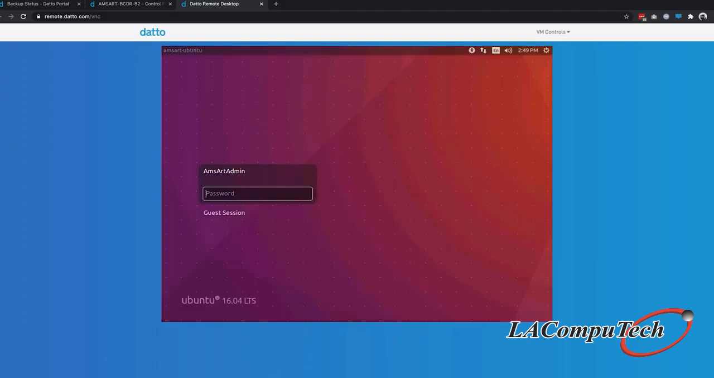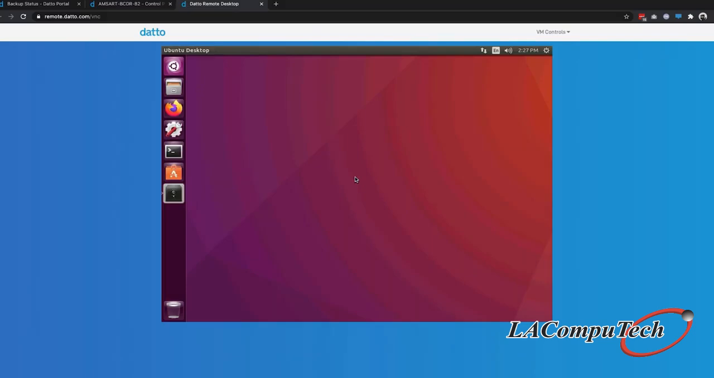There you have it. Let's log in and see if everything works. Okay, so there we have our Ubuntu desktop.